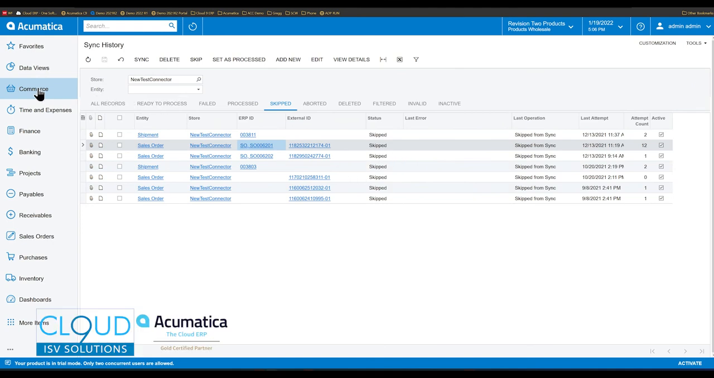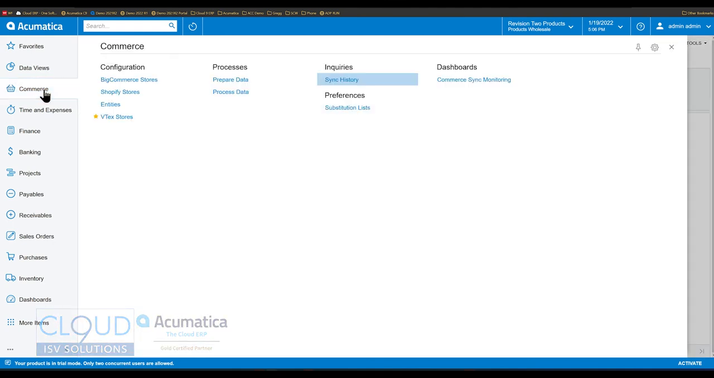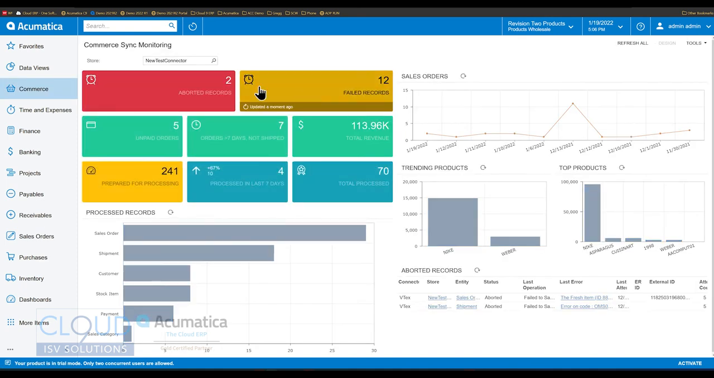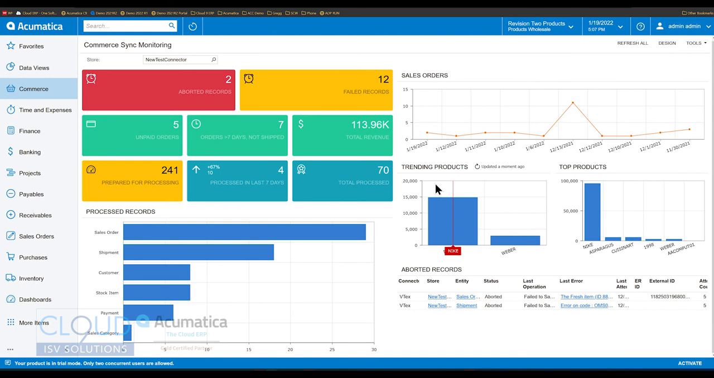Lastly, if we go to our commerce screen and we go to our dashboard, we have a built-in dashboard here that summarizes the total number of records falling into these different categories. Additionally, it'll show you total revenue, total unpaid orders, if there are any. And then lastly, we talk about dashboards and generic inquiry data.